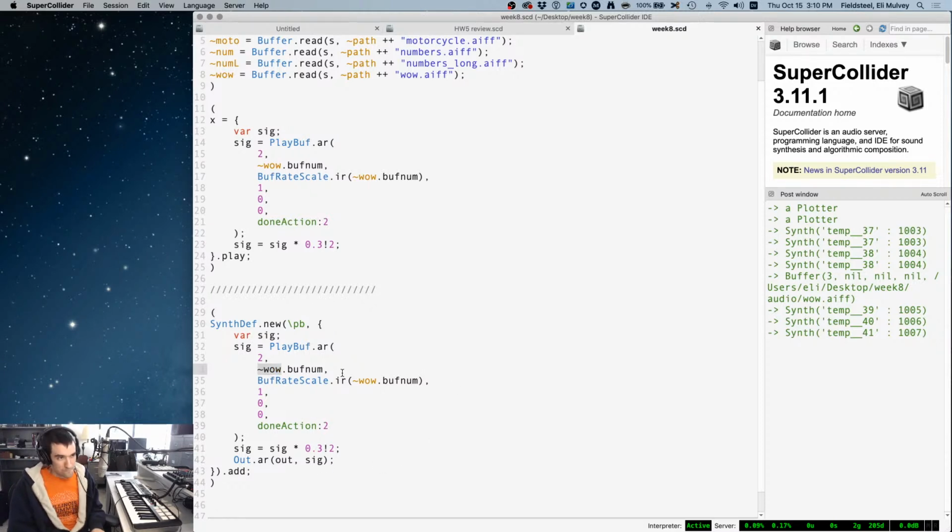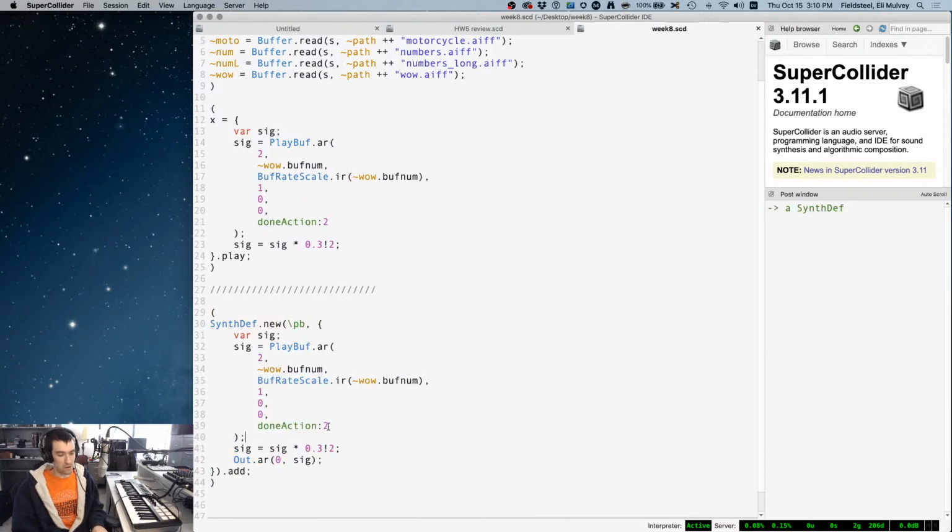So SynthDef looks like this, but if we leave it, this will run just fine. It's going to complain about that out argument. But the problem with this SynthDef is that it's always going to play this buffer. It's always going to have loop 0. It's always going to have done action 2. This amplitude is fixed at 0.3.